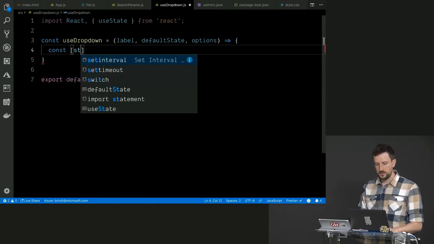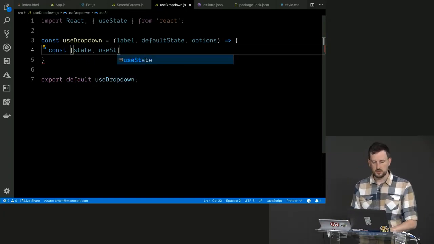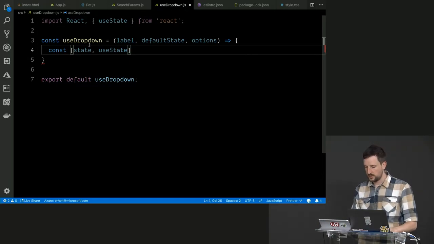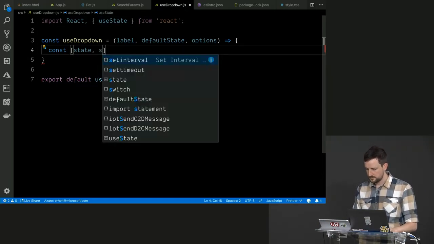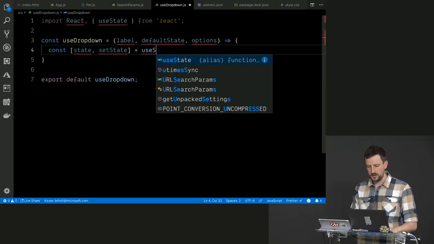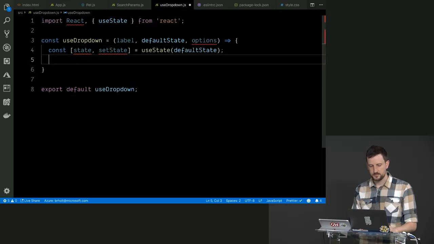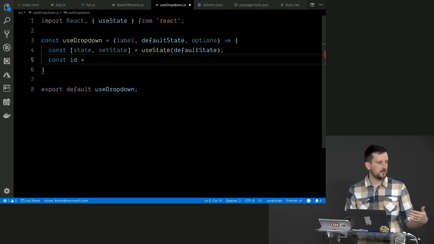So we're going to say const state, comma, setState. So we're going to make this kind of like a generic dropdown. Equals useState. And the default state of this is going to be whatever they pass in. So defaultState. We're going to give it some sort of ID. So you just need it to be something unique, right? Because we have to give things keys and such.